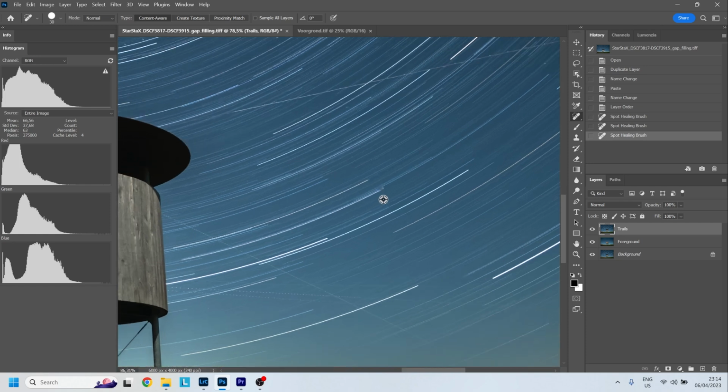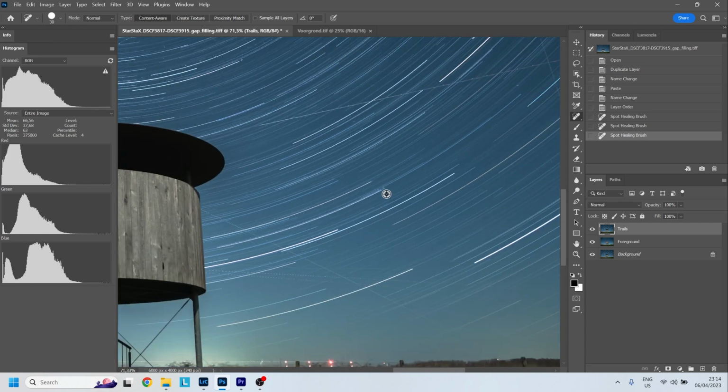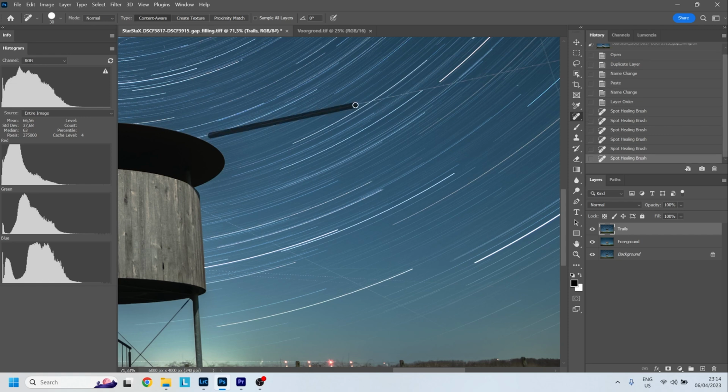You have to be a bit careful. It's a bit trial and error because sometimes it leaves some weird artifacts like here. So I'll just click that and it looks a bit better. Here's another airplane trail. It didn't do a really good job. So it's a bit trial and error. Just Control Z it. And maybe only here, yeah, that's a bit better.